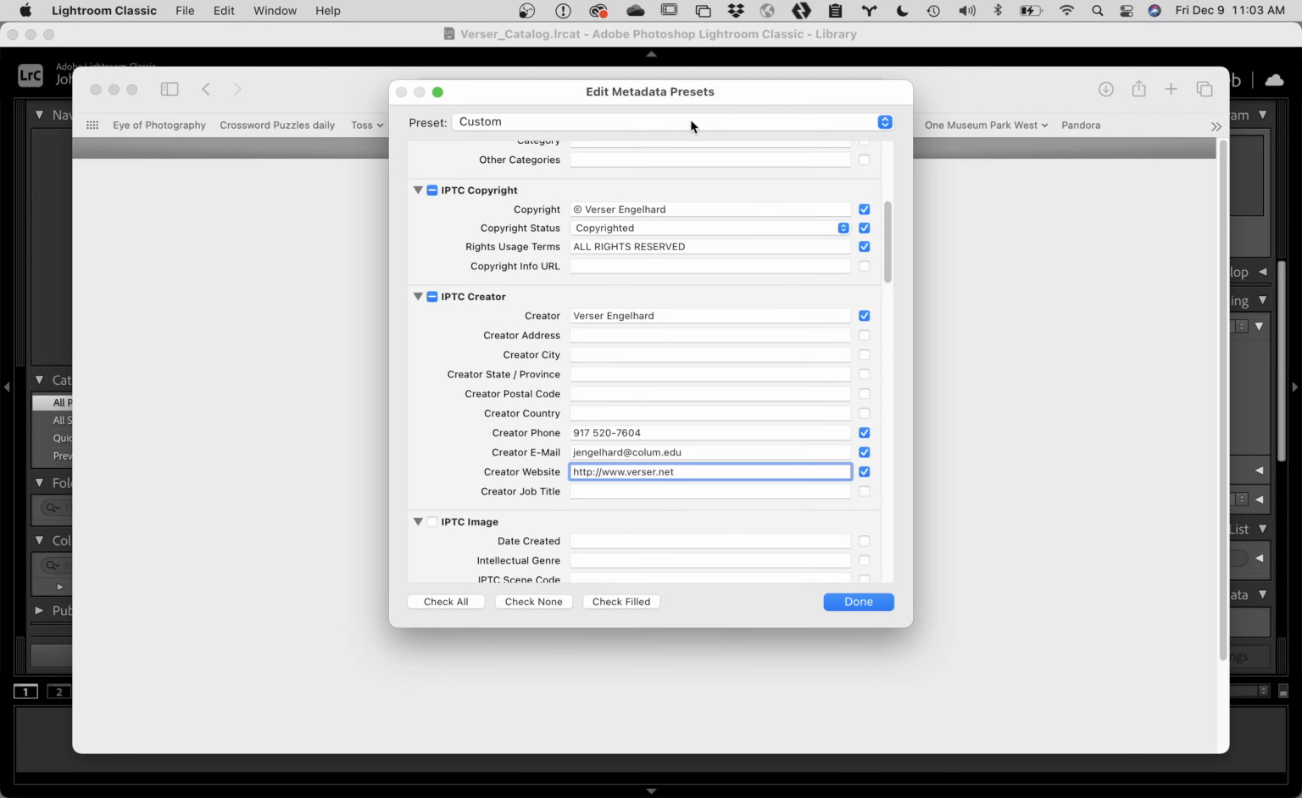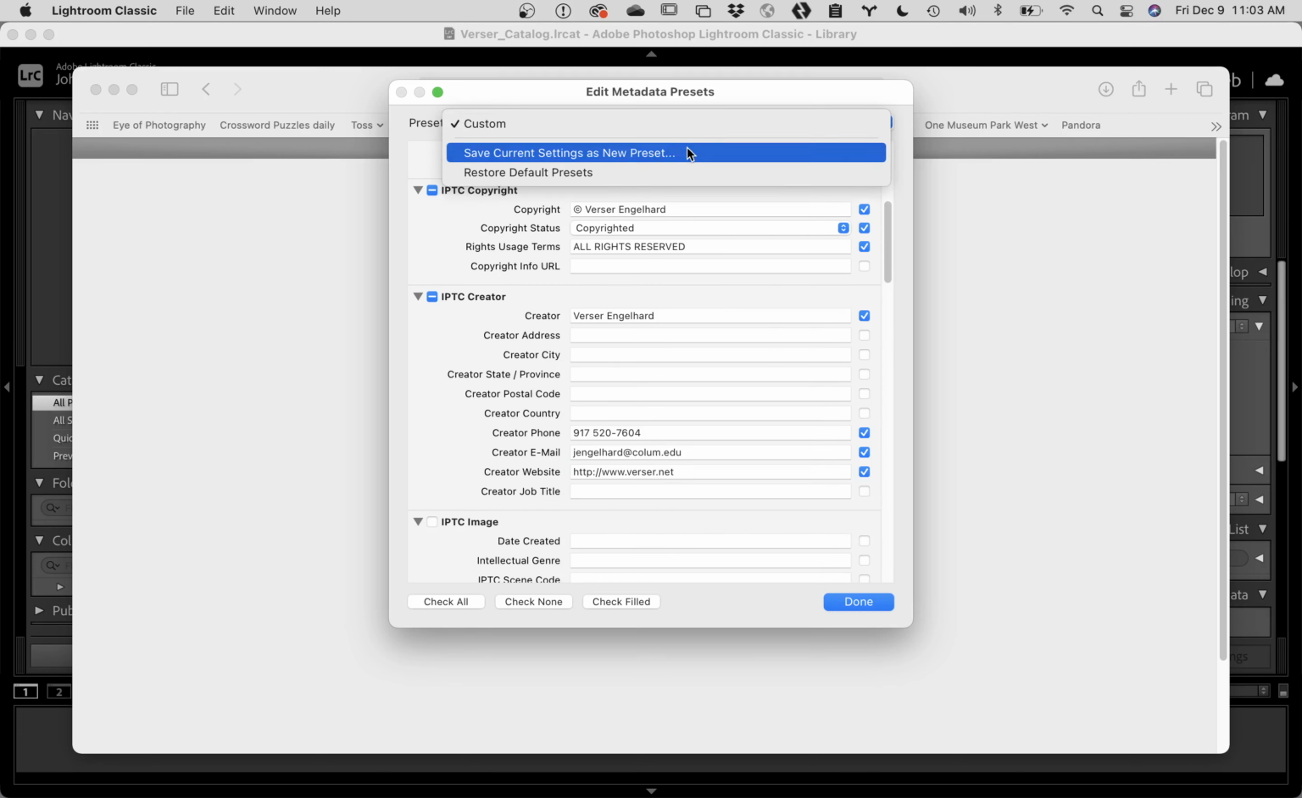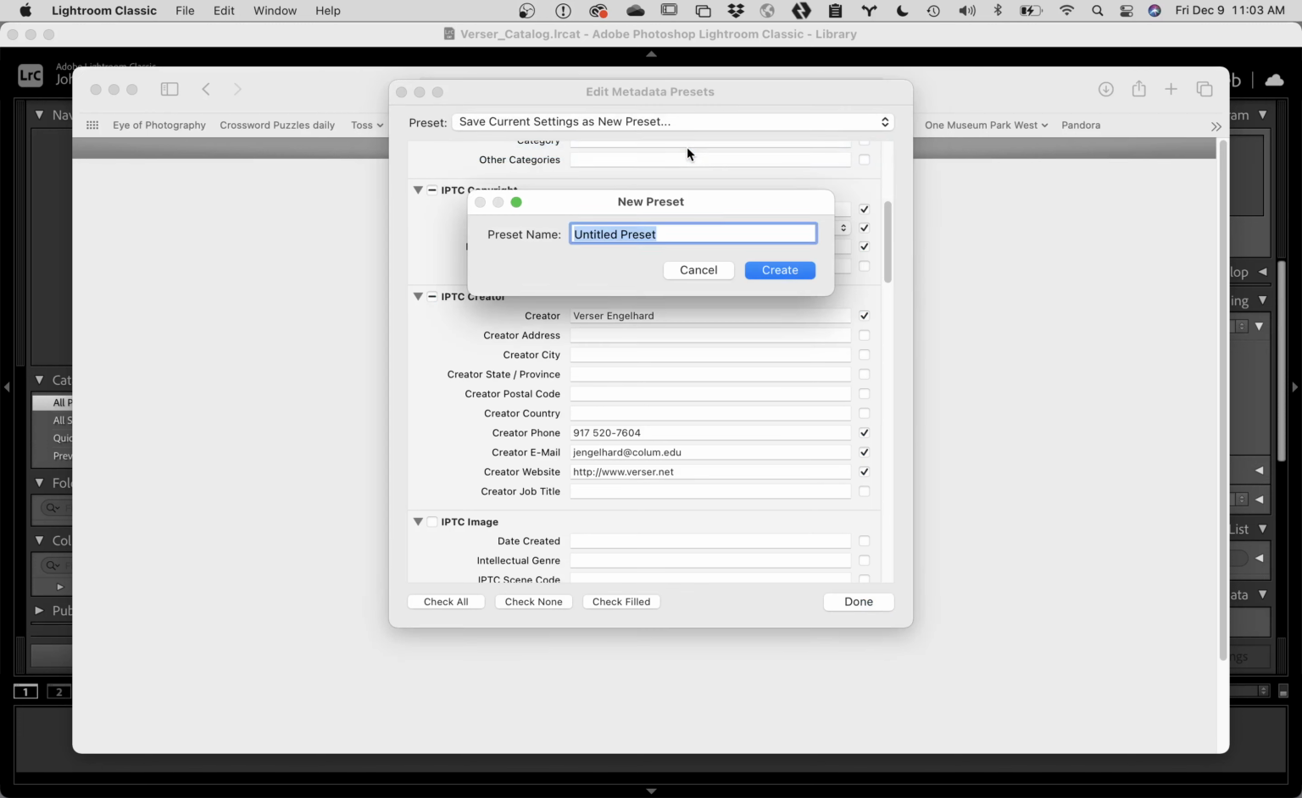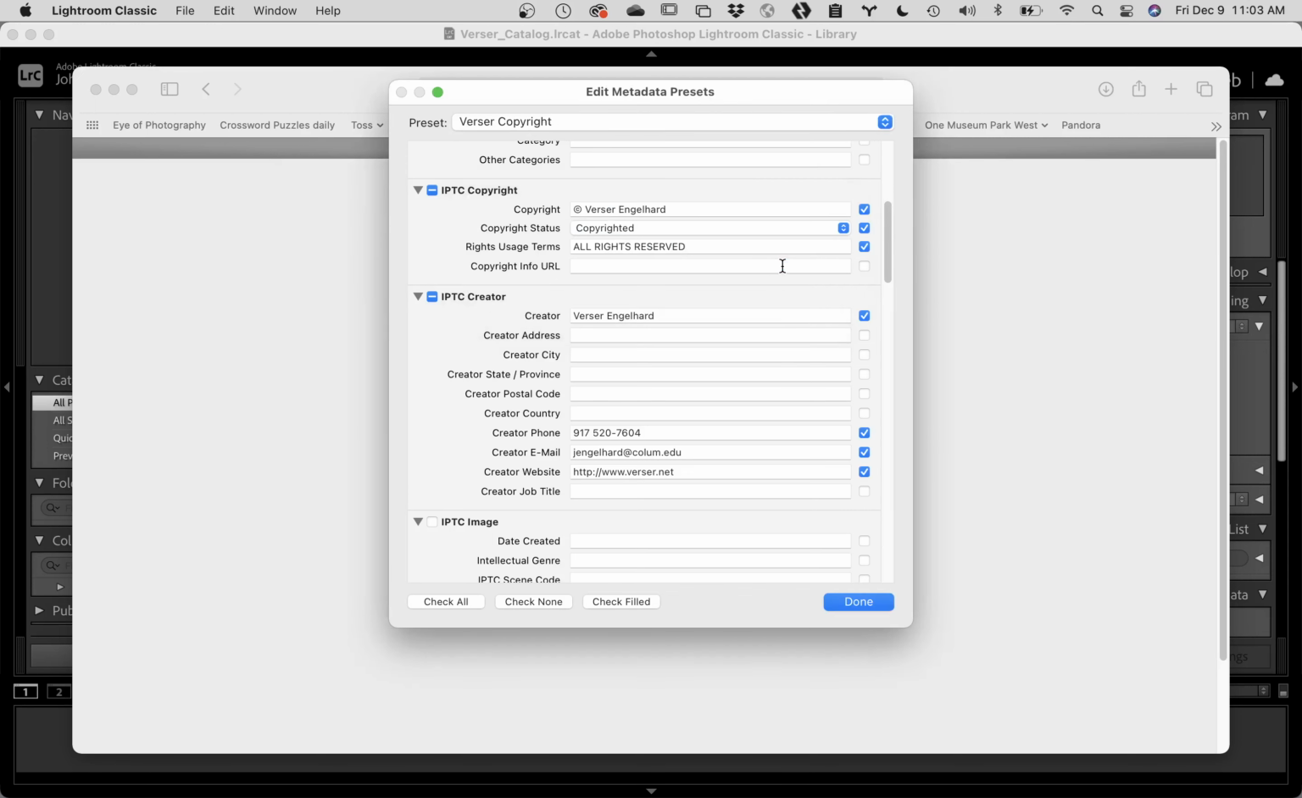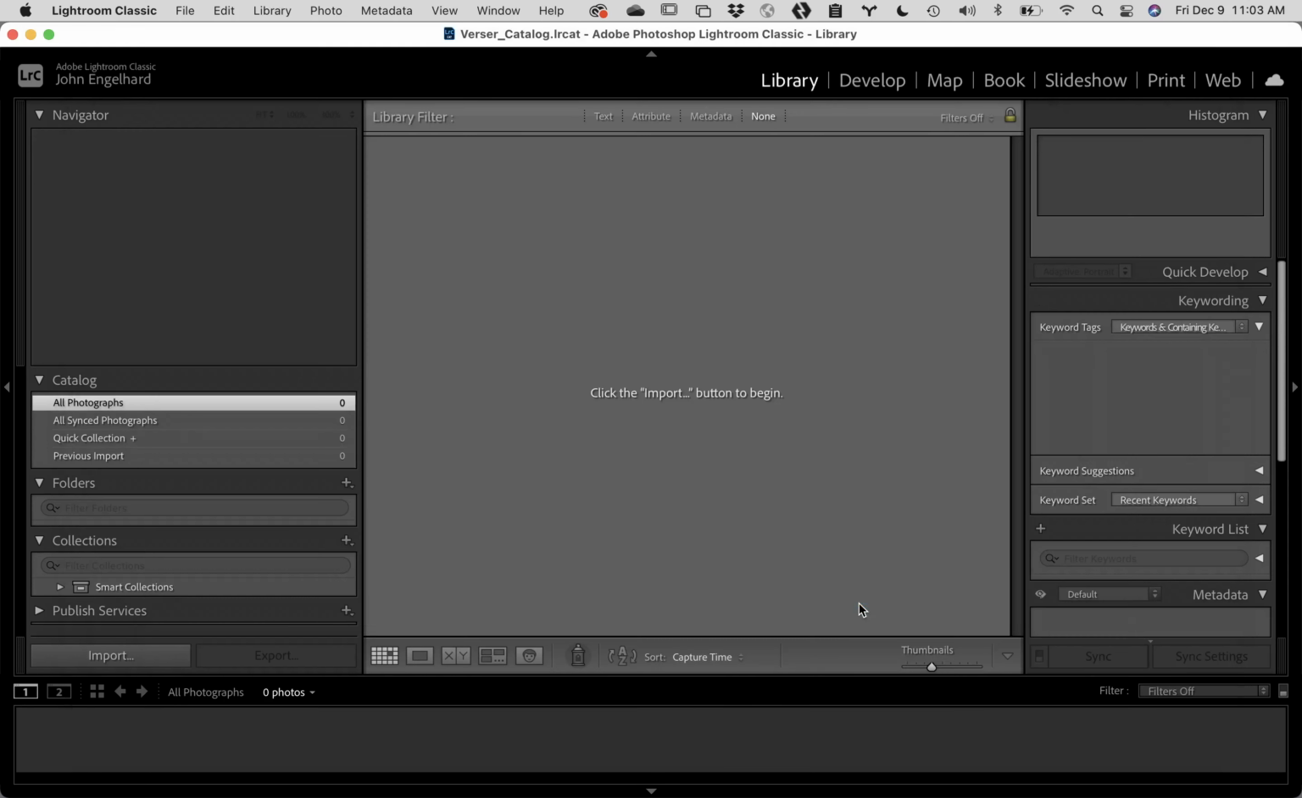I'm going to come up to my preset menu and I'm going to save my current settings as a new preset. And I'm going to call this Verser Copyright. And hit create, and then hit done. So I've built that part of it.